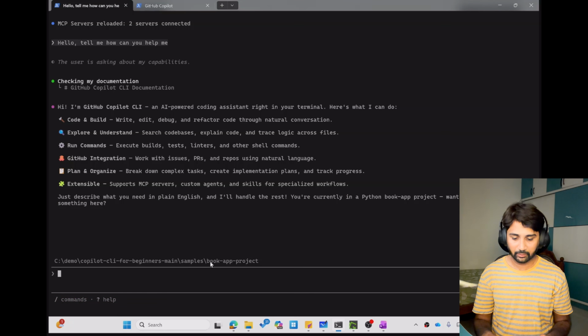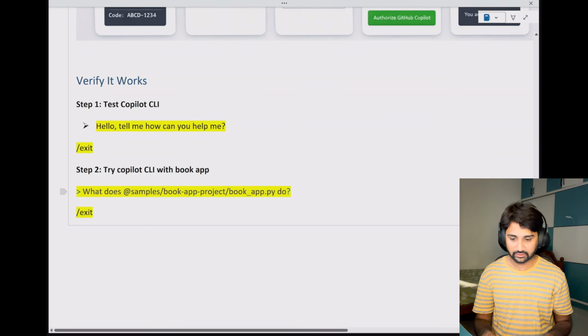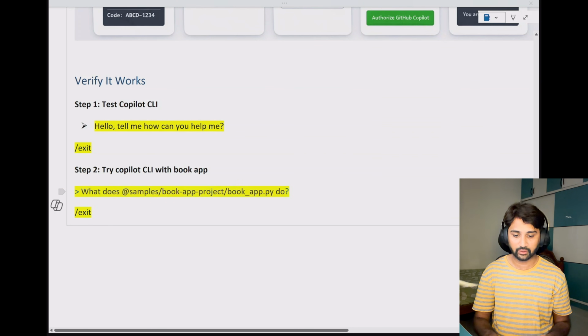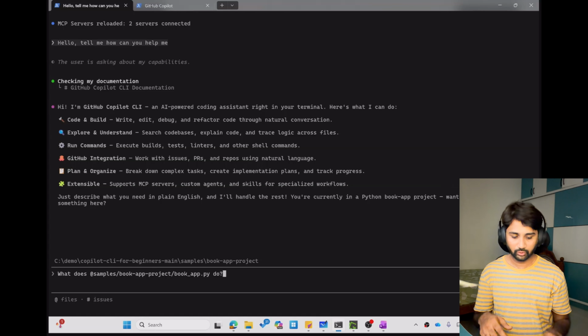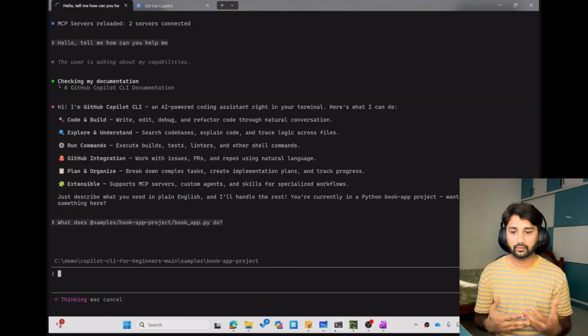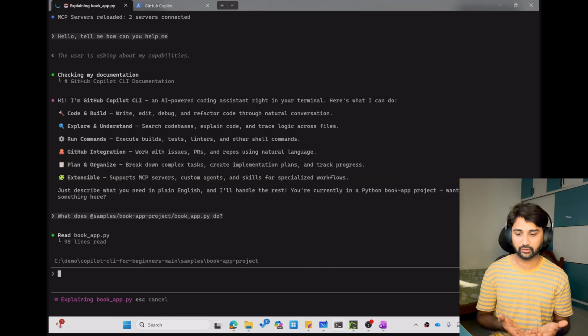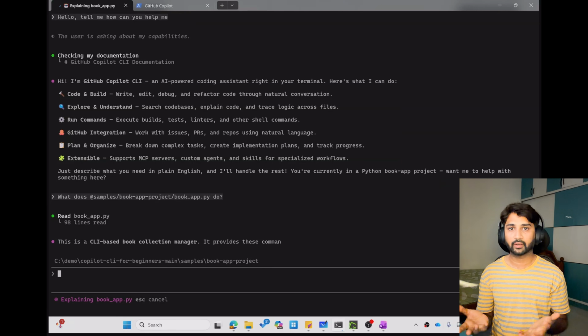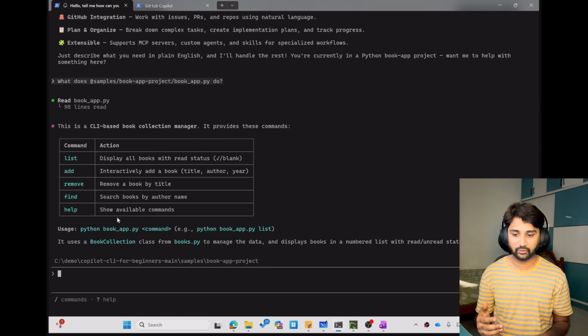Now let's ask about this project itself. What is this project currently? So I will ask: what does this samples bookapp project bookapp.py do? I'm asking what that Python file does. If you notice, I'm asking something in plain English to the GitHub Copilot CLI about my code, and it is analyzing the whole code. It reads the 98 lines of the code, and from there it tells you that you have this command, you have that command, this is what is happening.